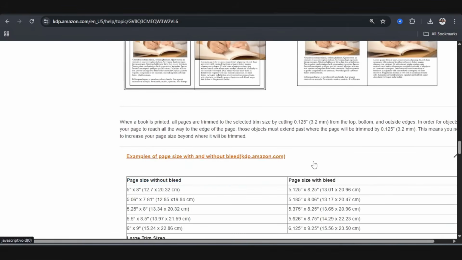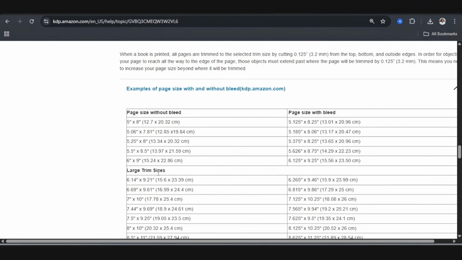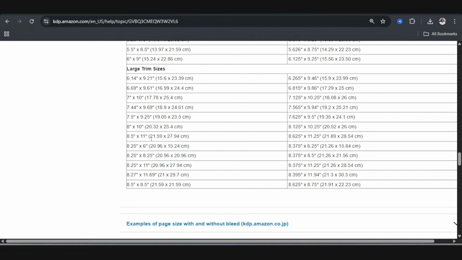I'm going to click the drop down and choose the dimension that we decided initially, which is 8.5 by 11 inches, as you can see here. So instead of 8.5 by 11 inches, this is what we're going to be working with because of bleed.